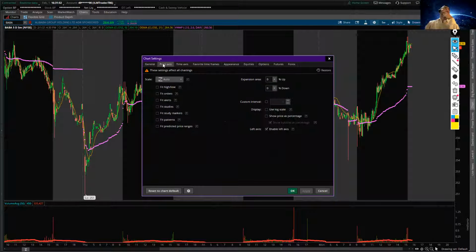And then you have your price axis. I leave it as is, scale as auto, expansion area. You could play around with 20, 30, 40. What it does is let you play around with the interface. Not needed, but if you still want, feel free to go for it. Make sure the left axis is on, enable left axis. Make sure this box is checked right here.